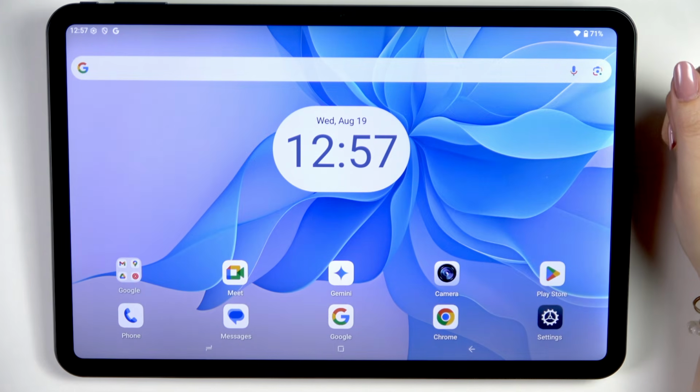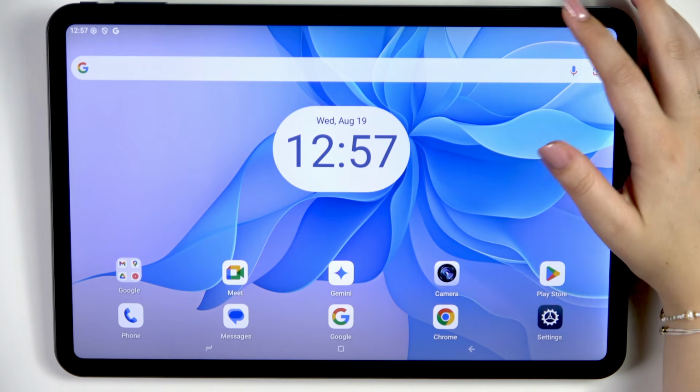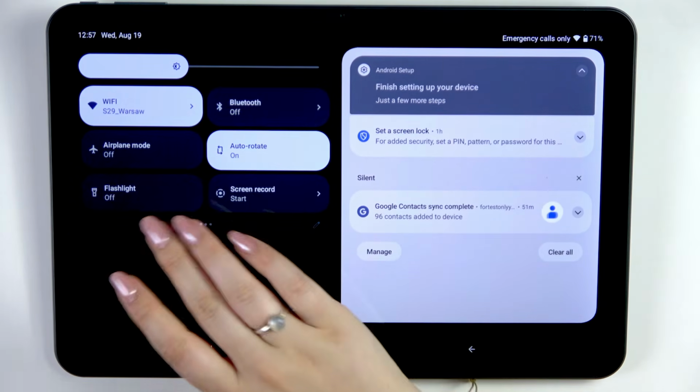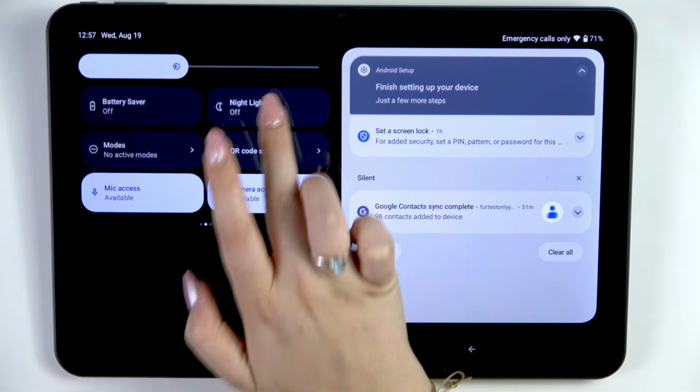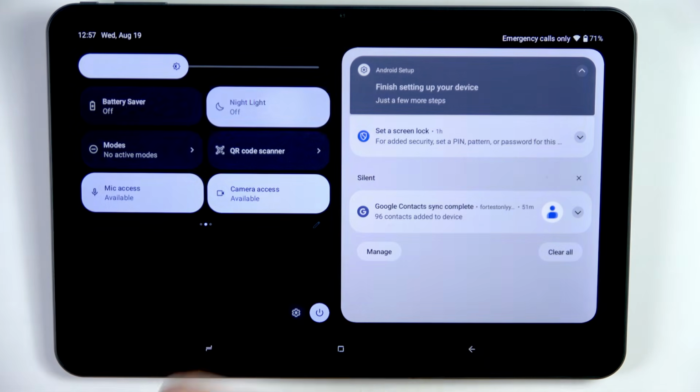This is the whole customization, and if you wish to have much faster access to it, simply unroll the upper panel. And here let's localize the night light, which is right here. So just tap on it to turn it on and tap on it again to turn it off.